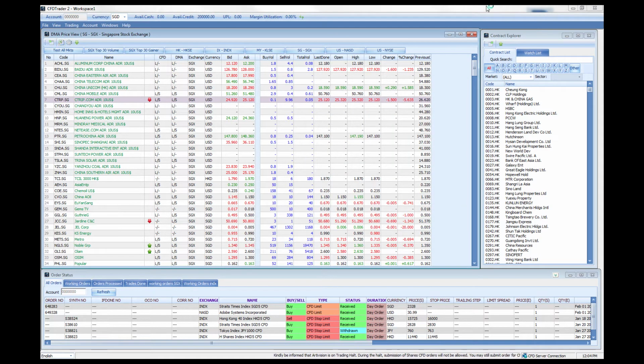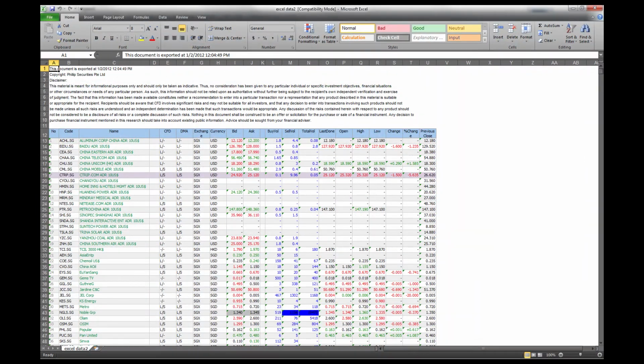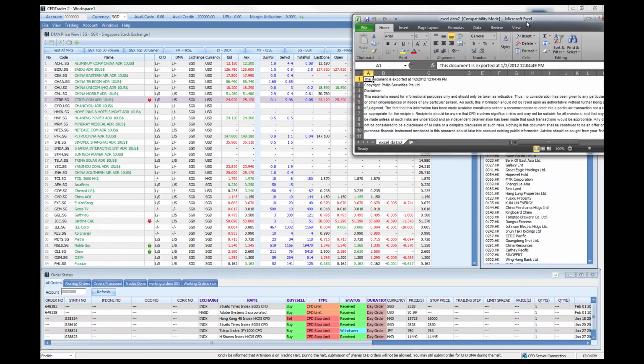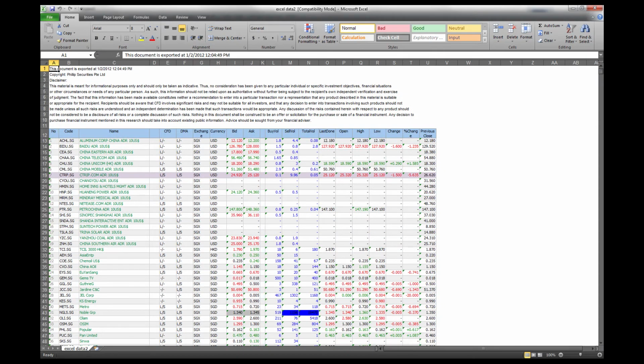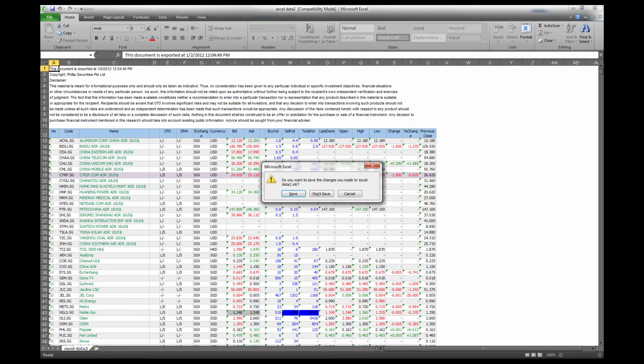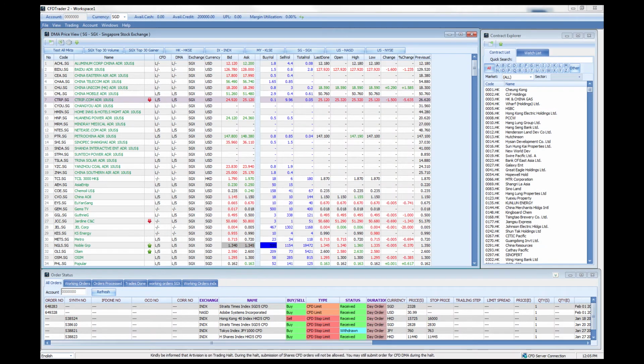So save it. Now if I were to open that particular file, what we get is an Excel sheet of the current market data. Now this is a snapshot of what you see back here, and it is time and dated as well, so you can take reference from the time and date that you take the snapshot from. Okay, let's just close this out. And going next, we have the option button right here.